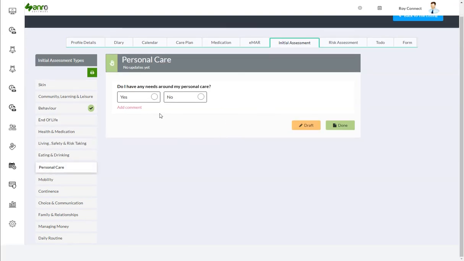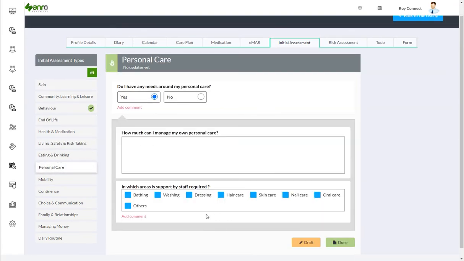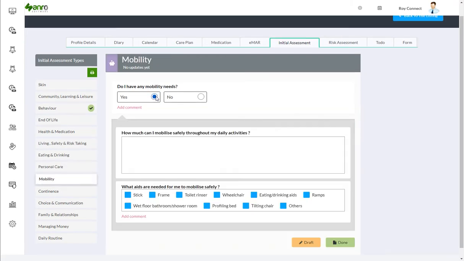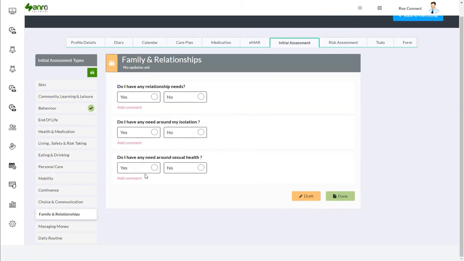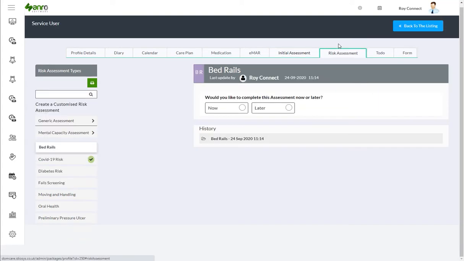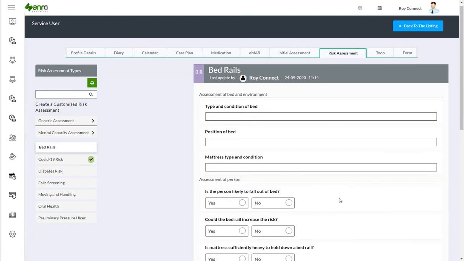For example, personal care, if you have an issue, then you just say what the particular person might need. If it is mobility issues, and that person has a wheelchair, you can say how you want to assist. So we have nice templates here. Similarly we have some other risk assessments, and we are adding quite a few more, which will be helpful for you.